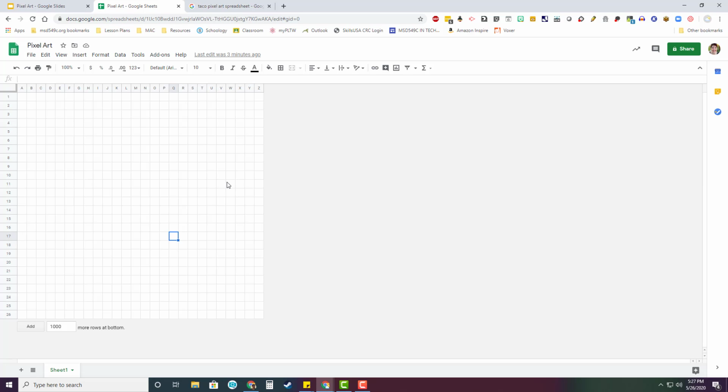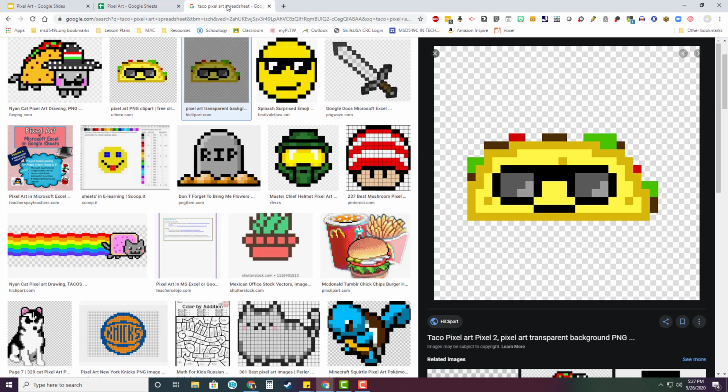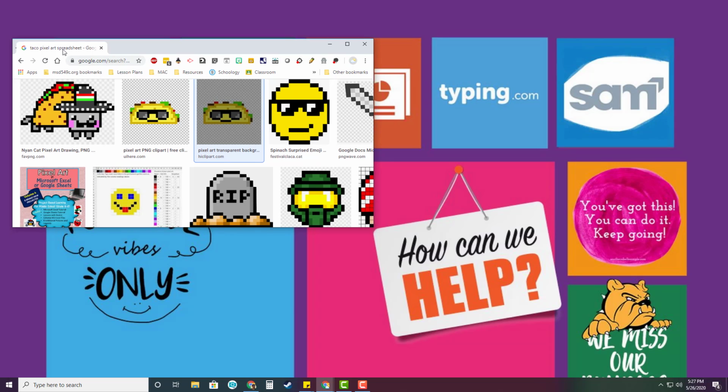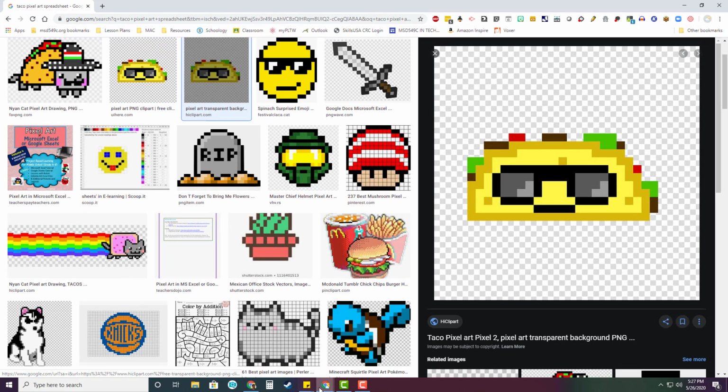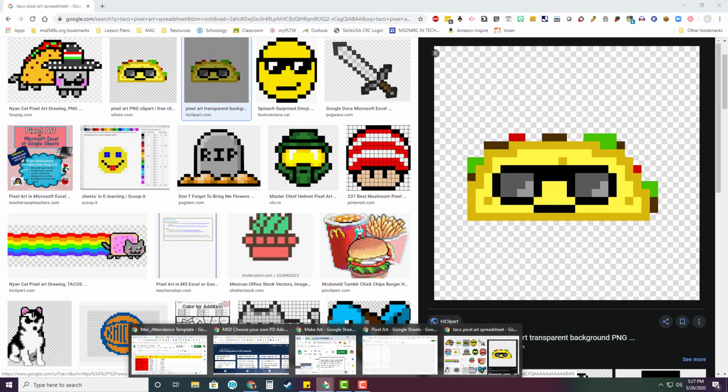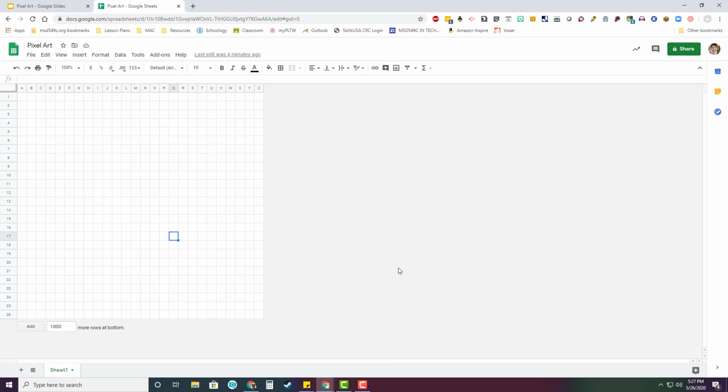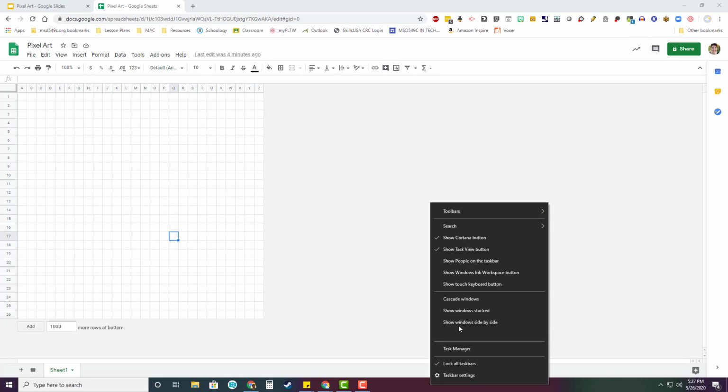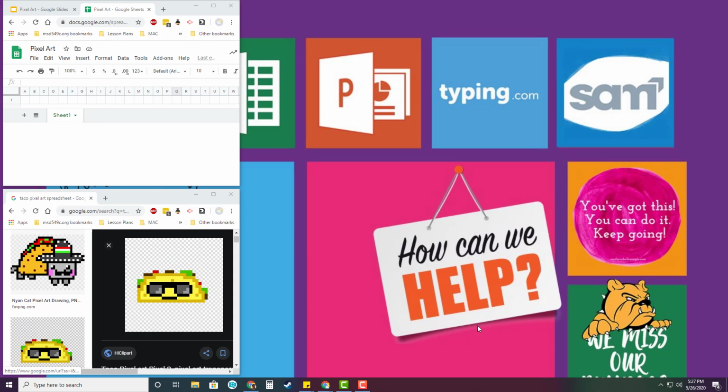So if you're not aware of how to split your screen, first we're going to need to drag this off of this window to put it in its own Google Chrome browser window. So all I did was just click and hold down the left mouse button and drag down until it was off of there. And then once I have it off of there, I am going to right click anywhere down here on my toolbar and choose Show Windows Side by Side.